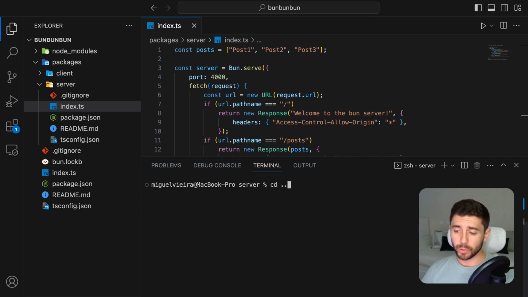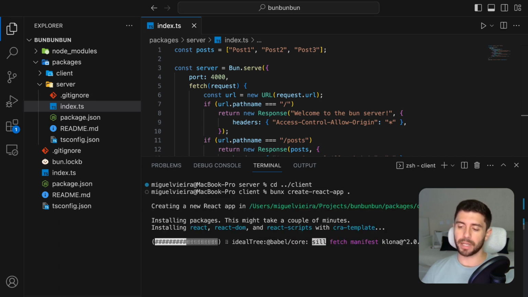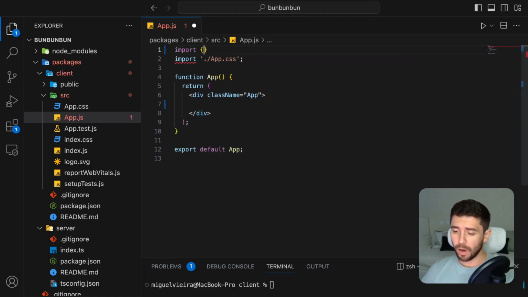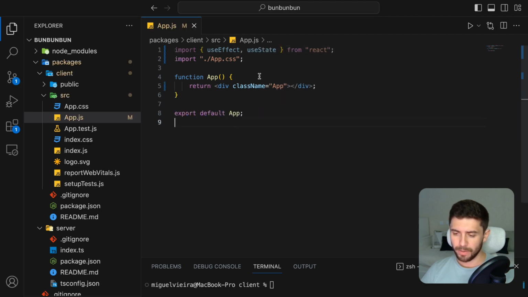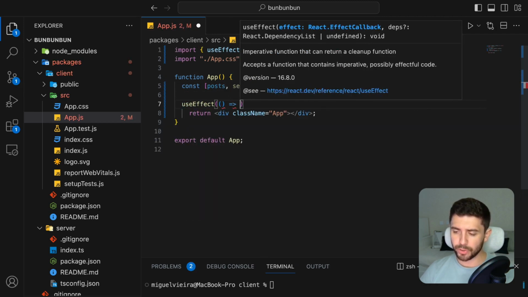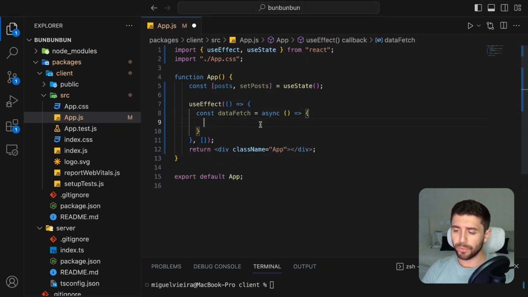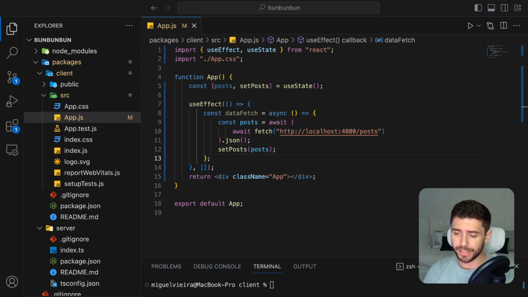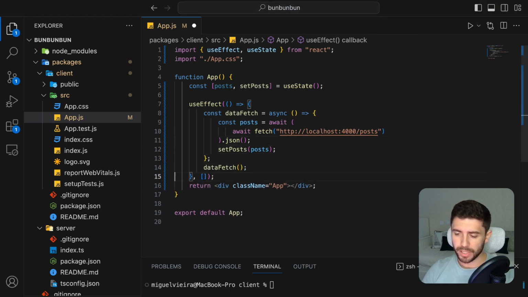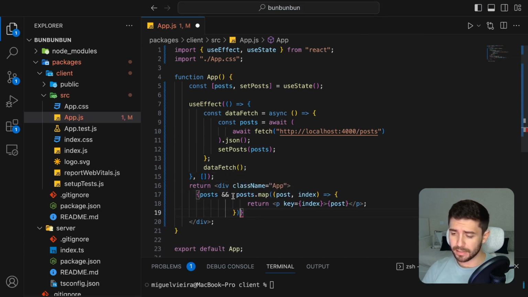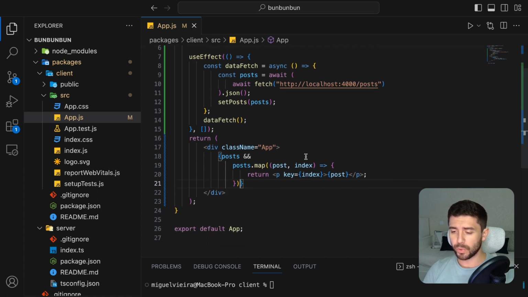To create our client, go to the client folder and run bunx create-react-app to create a simple React application. In the App.js, delete everything except the main div, and at the top, import useEffect and useState. Create a posts state and a useEffect to trigger once on component load. Inside, create a data fetching function that will fetch our posts from our server and set a new state with the incoming data. Don't forget to execute the data fetch, and inside the HTML, simply check if the posts exist, and if they do, map each post to a simple paragraph.